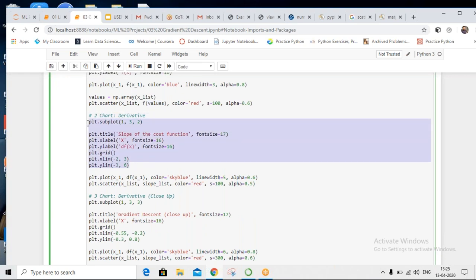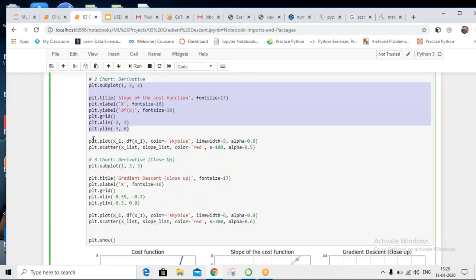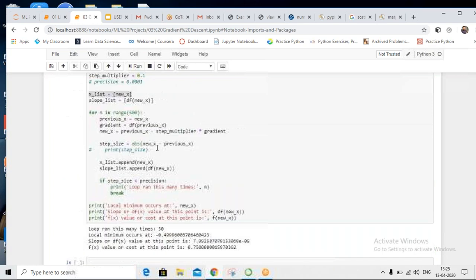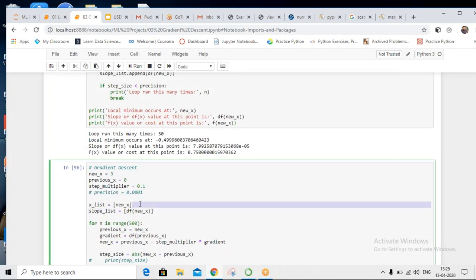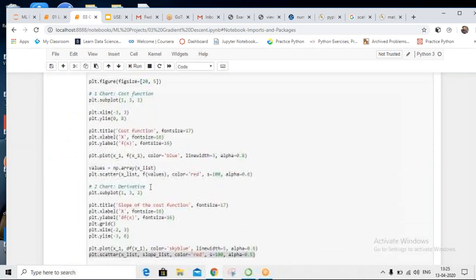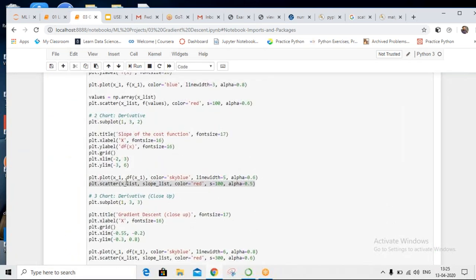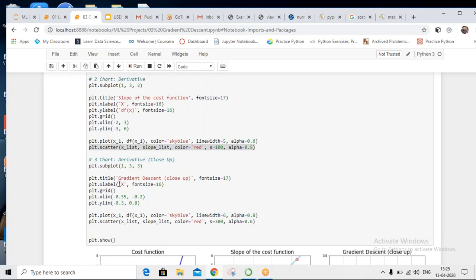In the same way, when I talk about the derivative, I plot this graph. I guess you all are familiar with this code. And again, the same thing is happening when I draw the scatter plot. For the scatter plot, I have the X list and the slope list, the two lists that I have created on the top, showing how the slope value is changing with the change in the value of X. That is what I'm trying to plot on the other side.